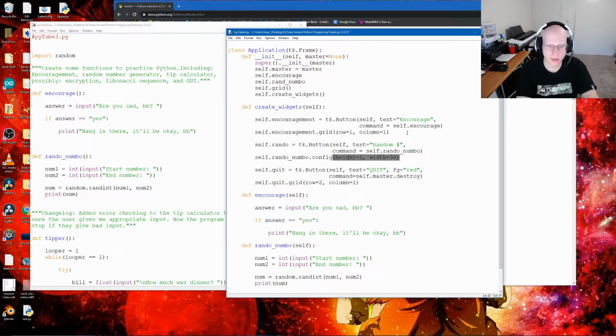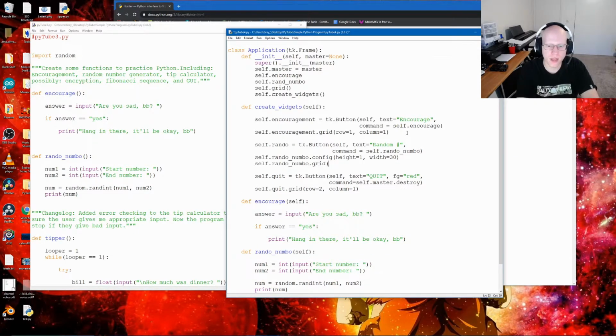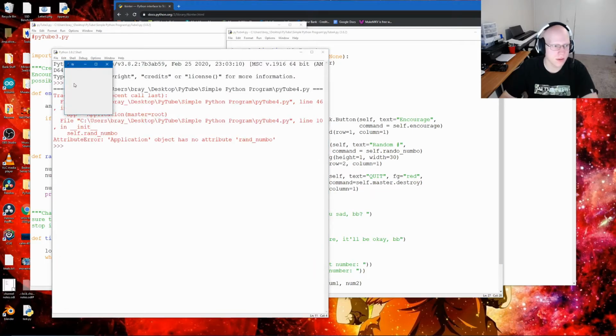We're going to make it huge, and I'm going to place it on the window. We're using grid, so I get to specify the row that it goes on. I'm going to set this just under the first button. I'll move the quit button down as well. So that'll be 3. So theoretically that works.